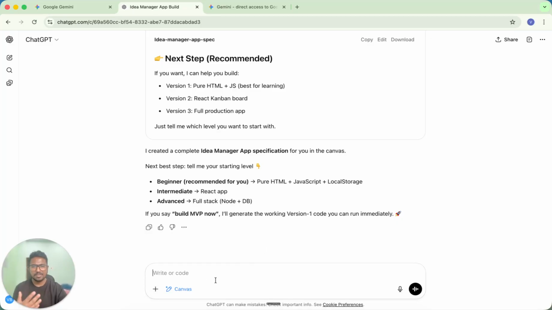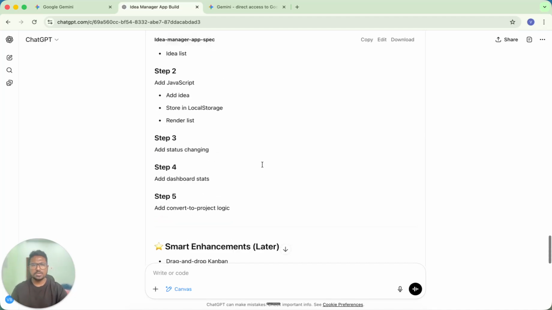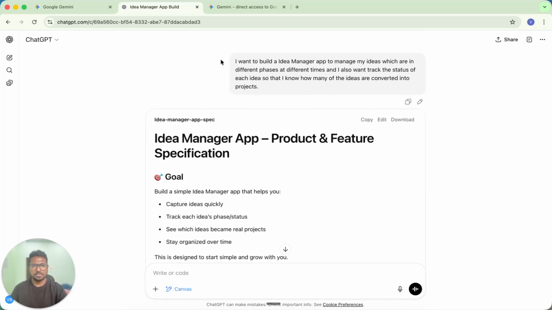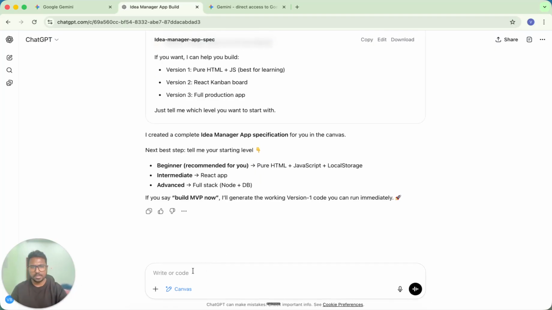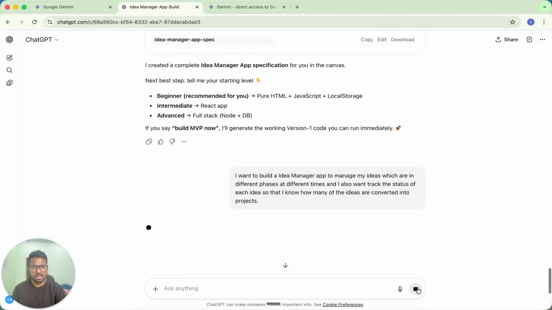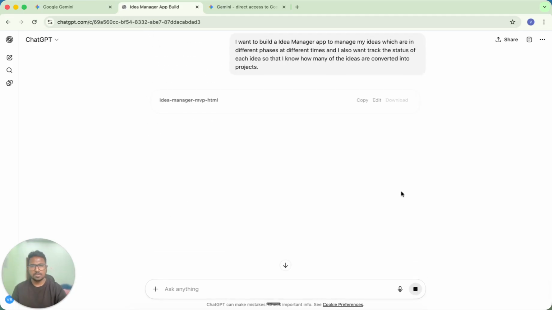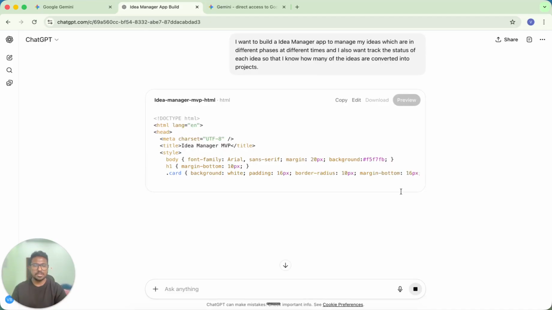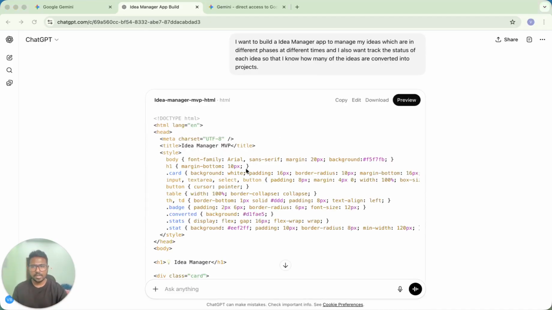So if I enable the canvas feature, let us see if it will do it again. I'll just make a copy of this particular prompt, and I'm pasting it here, enabling the canvas feature. I did it earlier, but somehow it missed it. So let us see what it will do now. Yes, it is generating the code. It has completed its task. Let us see how it looks. I'm clicking on the preview button.